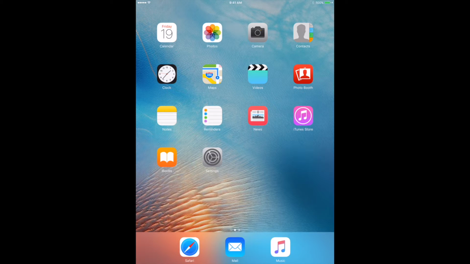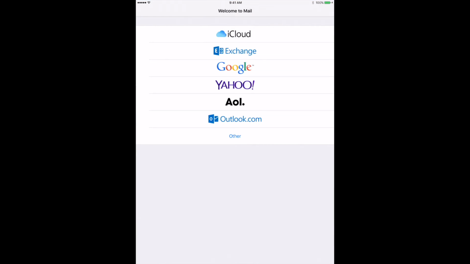Please tap the Mail icon. It is located in the dock near the bottom of the screen. The Welcome to Mail screen displays. Tap Google in the list.